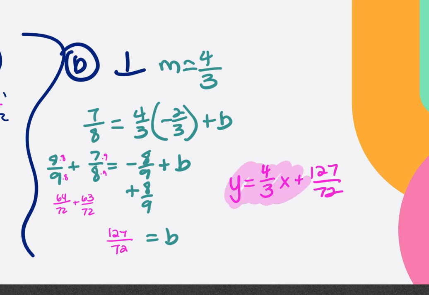Now, if I needed to graph that, I would obviously have to convert that into a mixed number. It'd be 1 and something, okay? But on WebAssign, as long as it's reduced, so as long as 127 and 72 are not divisible by the same number, they're not divisible by 2, 3 doesn't go in the numerator, as long as you check to make sure that it can't be reduced, then I would prefer that you just leave it as your improper fraction.